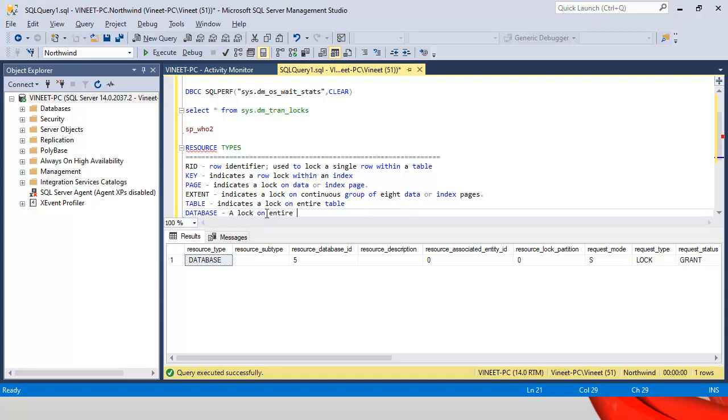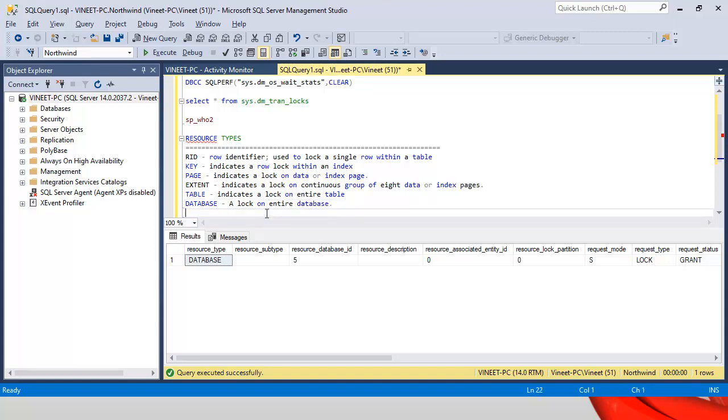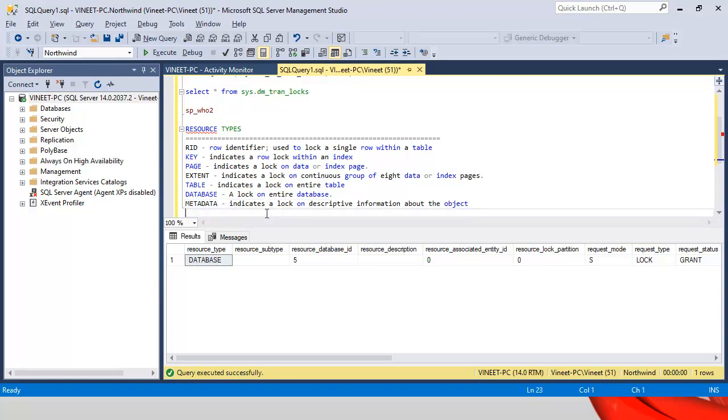Another type of resource type can be metadata, on which a lock can be made, and it indicates a lock on descriptive information about the object. We'll talk in detail about these types of resources later. So metadata basically indicates information about certain objects.